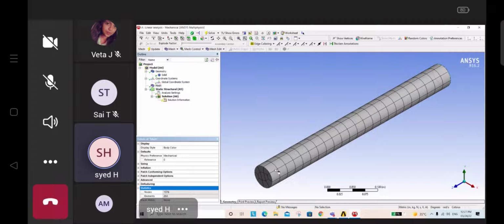See, I already said in the first class that each element has a minimum of 4 nodes and a maximum of 8 nodes. Right now we have 4 nodes in each element, due to which I have 253 elements in total. The square box you are seeing here, we can say that is a single element. So we have 253 elements, and in those 253 elements, 1376 nodes are there. Keep this in your mind.